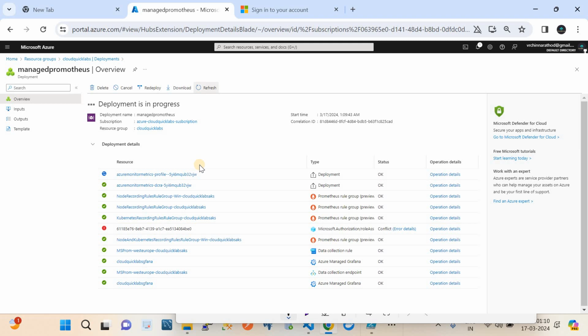If I open this, there is an error, so don't get confused with this error. As I said, when I created the Azure managed Grafana, the system identity was already assigned the permissions, and that's the reason it is throwing the error, because it's already there. If I refresh it and wait for a couple of minutes, it should go green. For now, I'm going to pause and come back once the deployment is done.